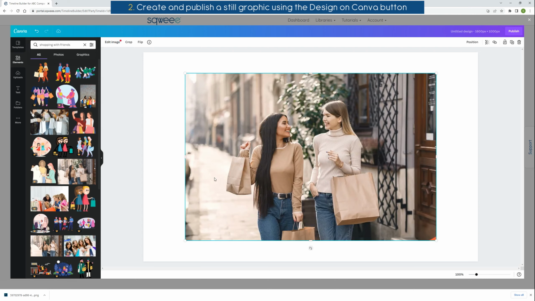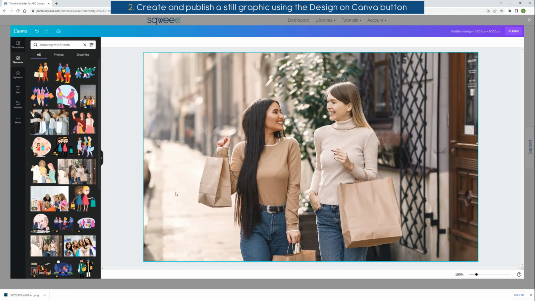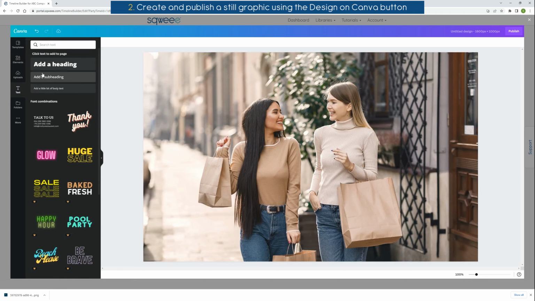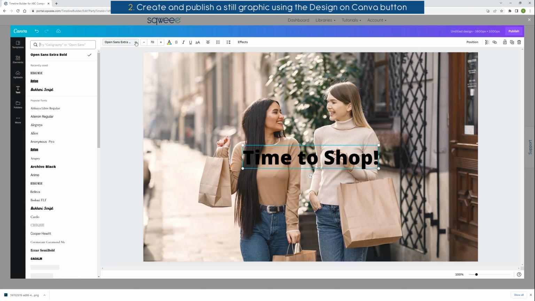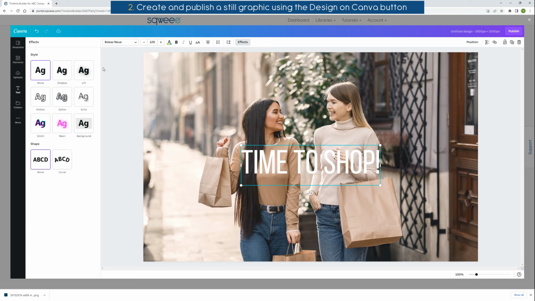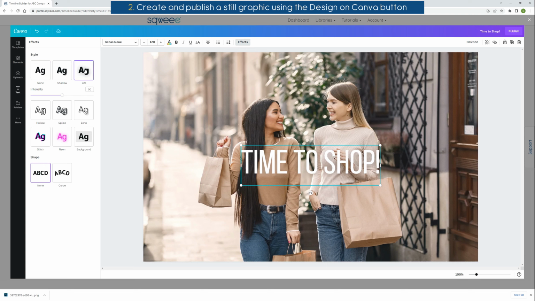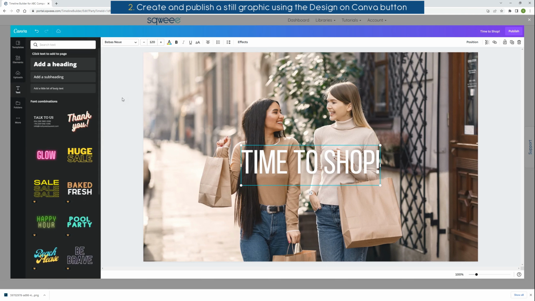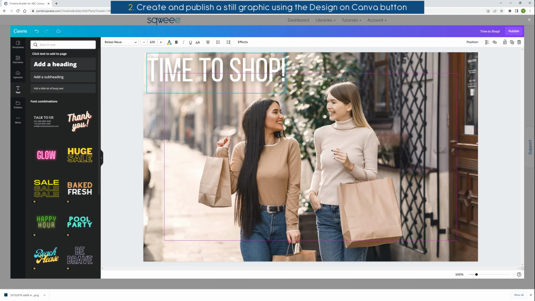Another way to enlarge a photo to fill the page is by right-clicking it and selecting Set Image as Background. Time to add some text. Just like before, I place a text field. Type in my text, change the font, increase the size, change the color. This time I'll add an effect so it stands out more, and move it into place.